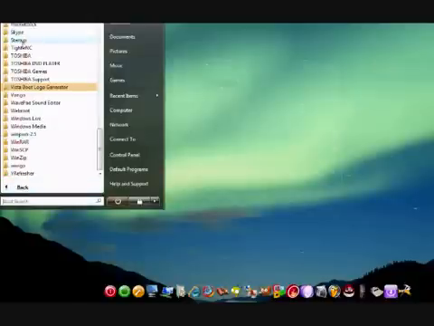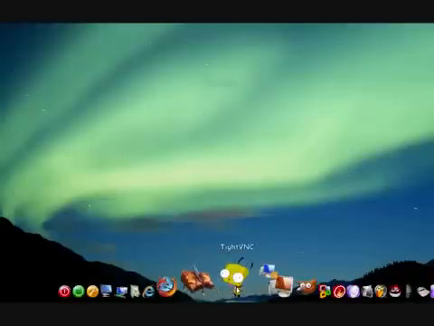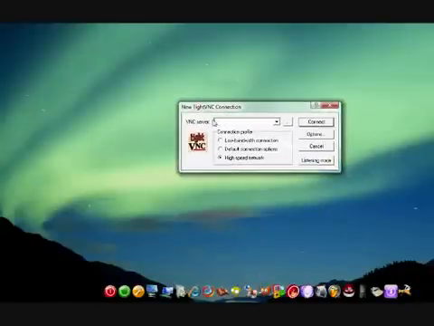So once you've installed it, once you've installed it, you'll come to your start menu, and it's going to be in your programs under TightVNC. Okay, and you'll come to TightVNC Viewer. So you'll press the TightVNC Viewer, and this little box here will appear on your screen. Now, what you're going to need to put in this VNC server is your iPhone's IP address.